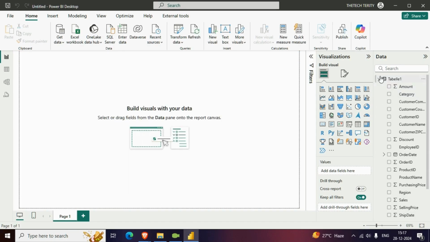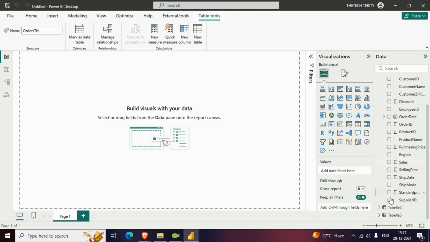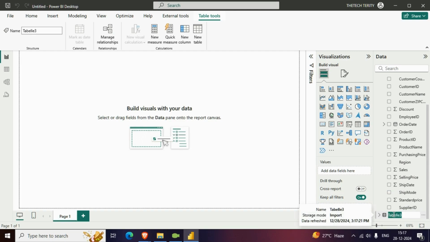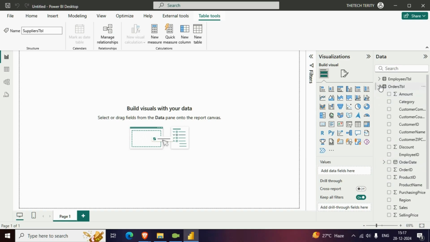Now you can see we have these three tables. So I'll just quickly rename these. This is my orders table, and this is my employees table, employees TBL, and this is my suppliers TBL. So we have three tables here.